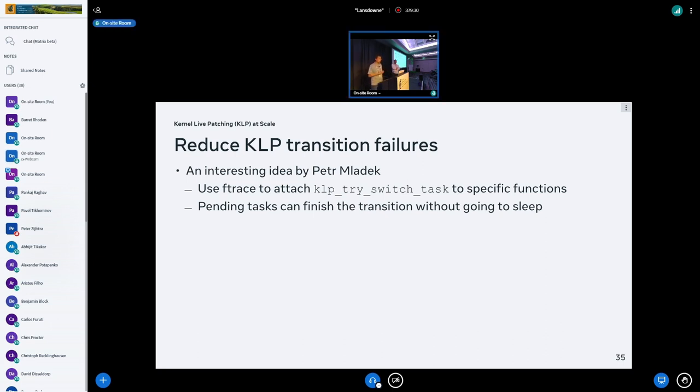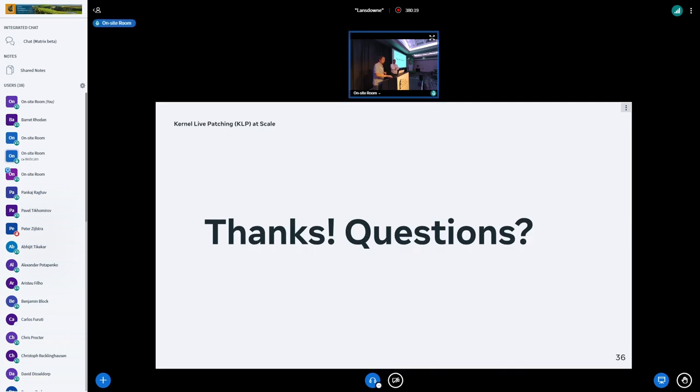Lastly, we are working on reducing KLP transition failures. Here's an interesting idea from Petr Mladek. Basically, when we see a KLP transition fail to finish the first time, we use ftrace to attach klp_try_switch_task to specific functions that are blocking the transition. Then the pending task will keep running through these ftrace functions, and now it will finish the transition without going to sleep. We're not sure how this is going to work out in the end, but I think it's a very interesting idea, and we have big hope for it. And that's all we have for today.